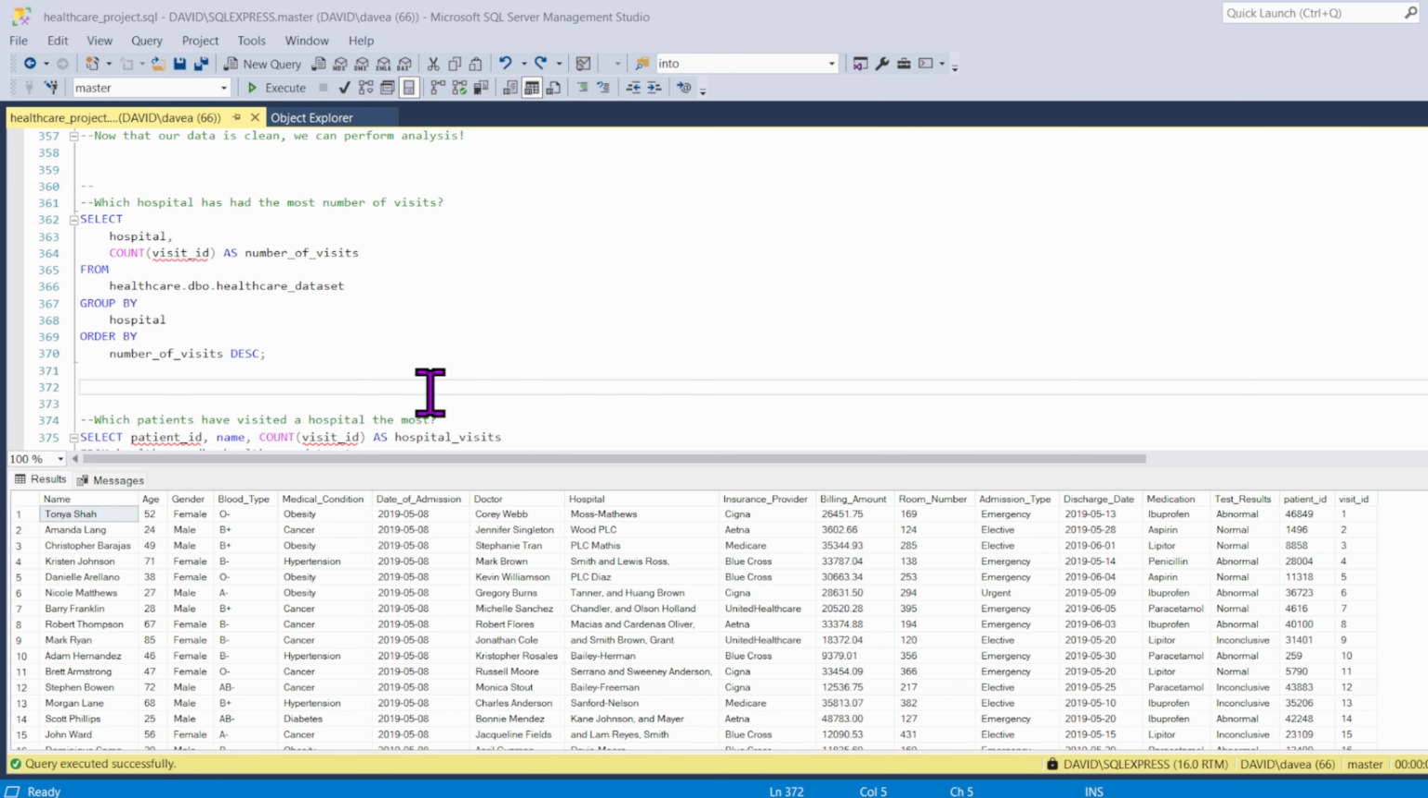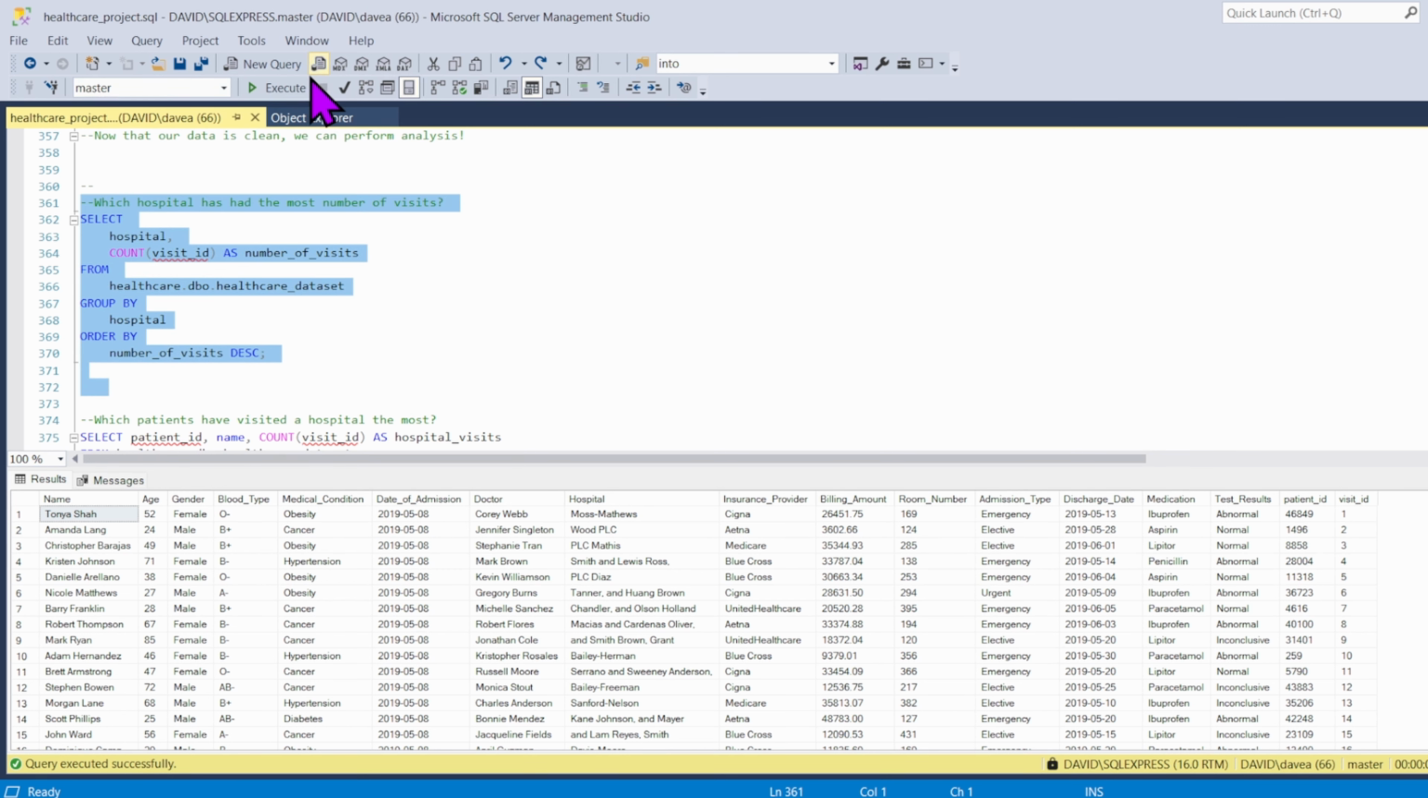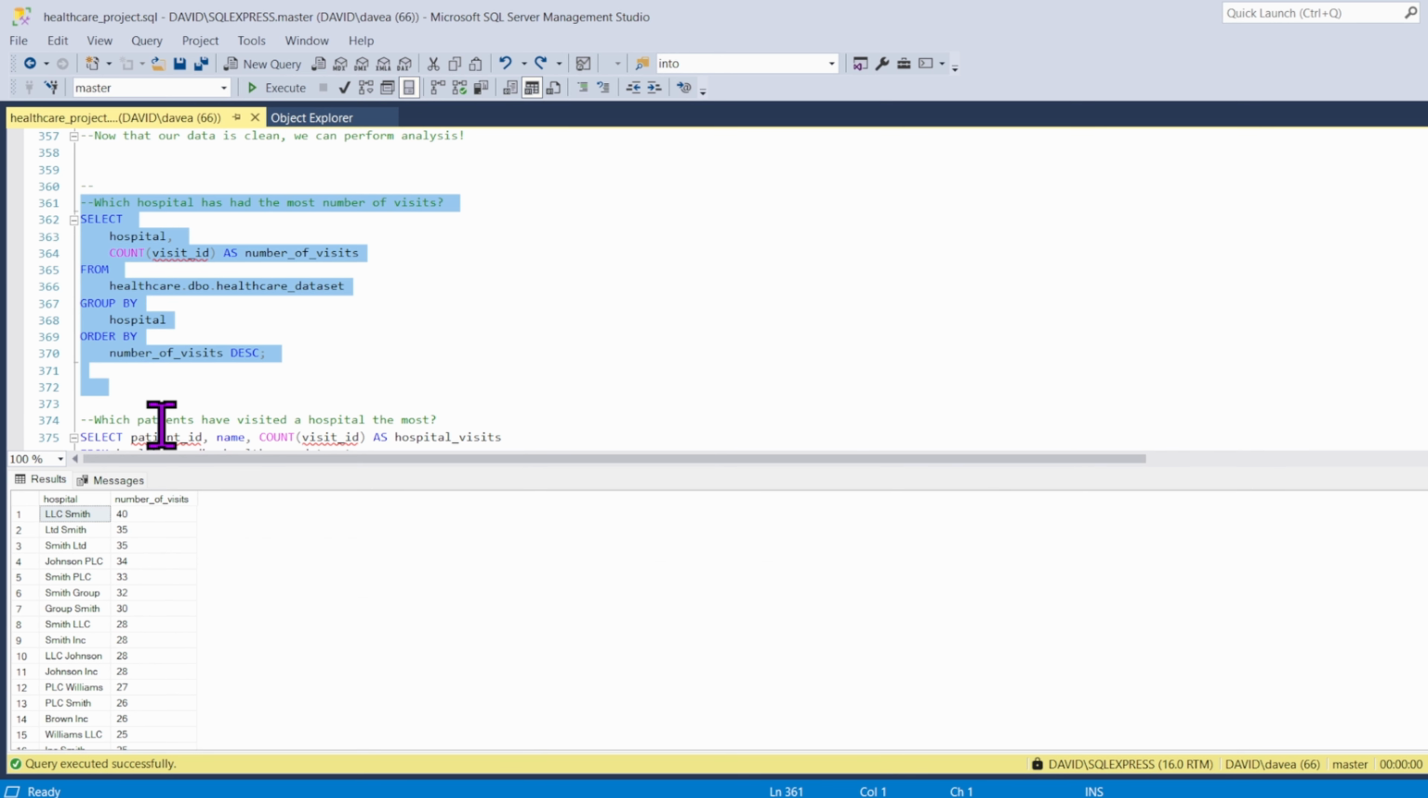Our first investigative question is, which hospital has had the most number of visits? This is going to be a fairly simple select, count, and group by and order by query, where we see that LLC Smith has had 40 visits total. Again, being that this is a practice database over the course of 5 years, you would probably see a lot more visits at a hospital over the course of 5 years than just 40. However, again, we see that that one is at the top of this list.